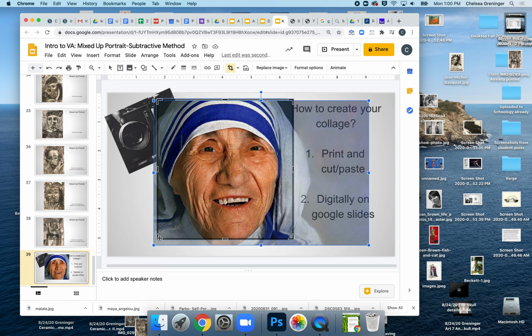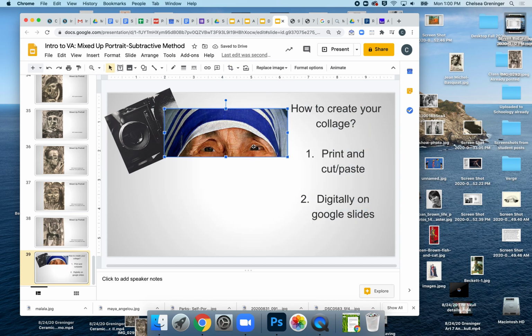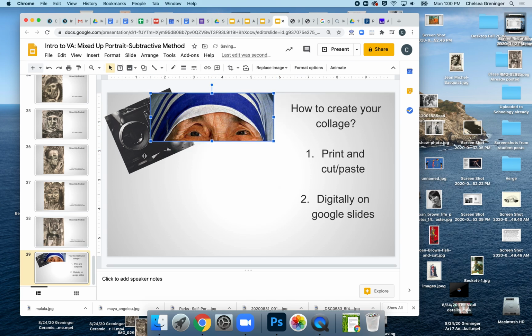Crop tool, and then I'm going to go in and grab, I like her head scarf, so in her eyes. So I'm going to crop it down to that and hit return, and then I'm going to drag it, and I want to kind of line it up with his head. But here's the trick. I want this to be in front of this. This is the collage part.